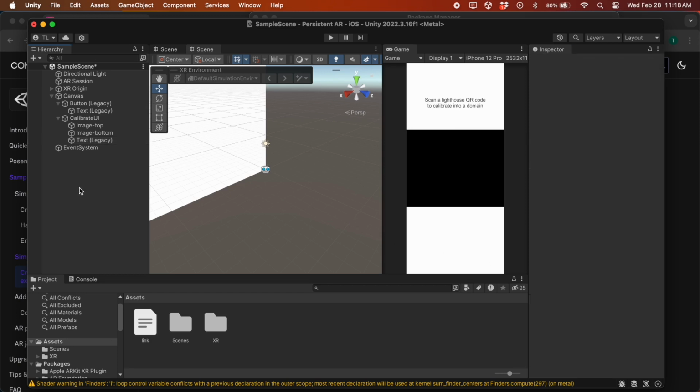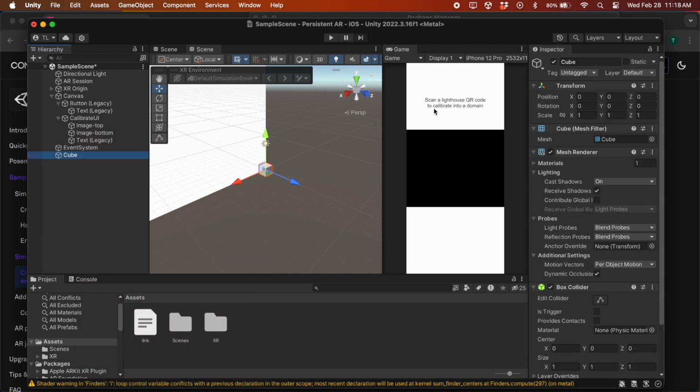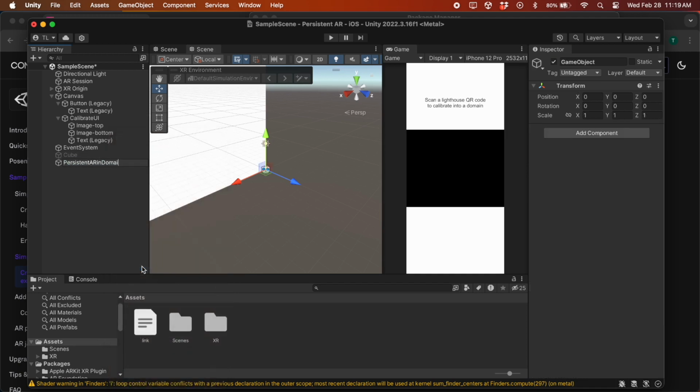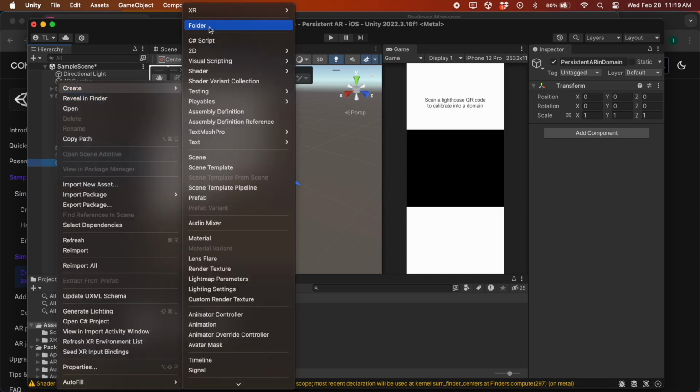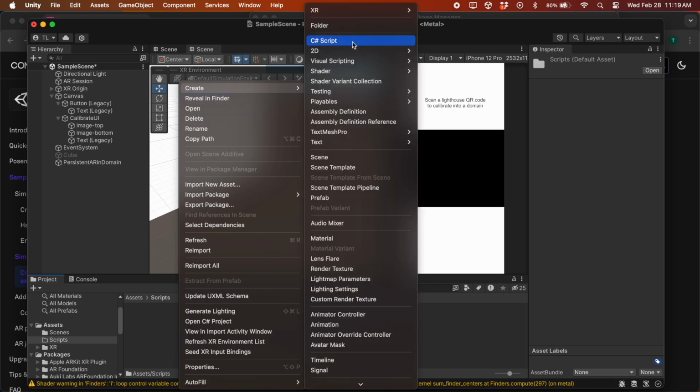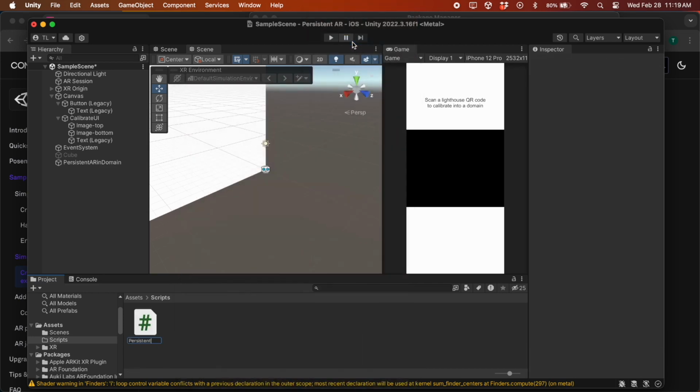The last thing we need is a cube marker. I'll make it 20 centimeters and set it to inactive since we only want to see it after we've already calibrated into a domain. That's it for the UI. Now let's start with the ConjureKit implementation. Create an empty game object, as well as a new C# script named Persistent AR in Domain that attaches to it.